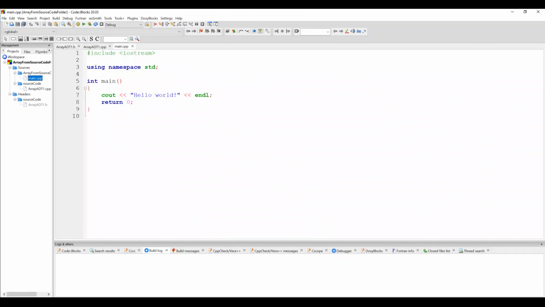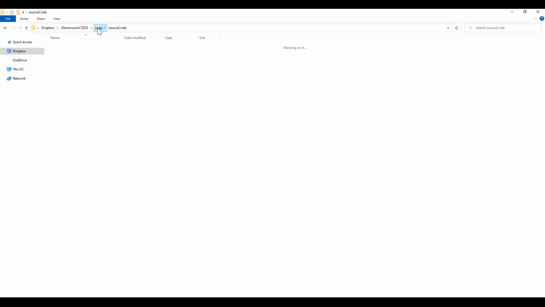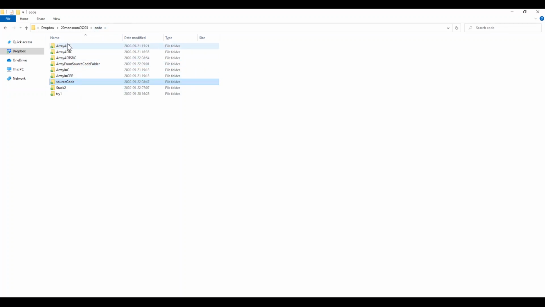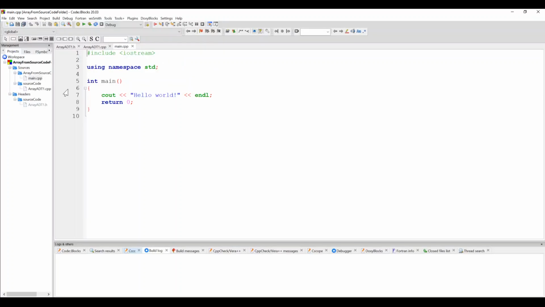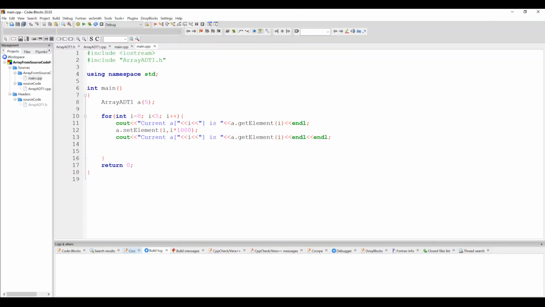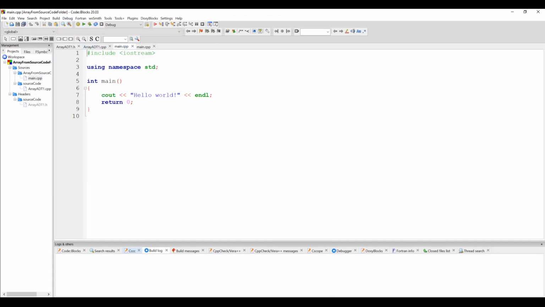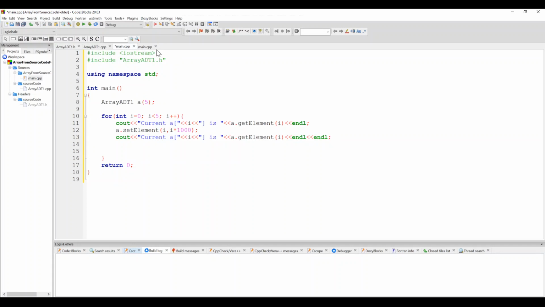So now I can see my header file for array and implementation file for the array, and this is my main file. Okay, and I'm going to overwrite this main file with the previous main file that I had for my array project, where I made all those calls. Okay, so let me just copy everything from my old main file to my new main file, and then I'll close this old main file.